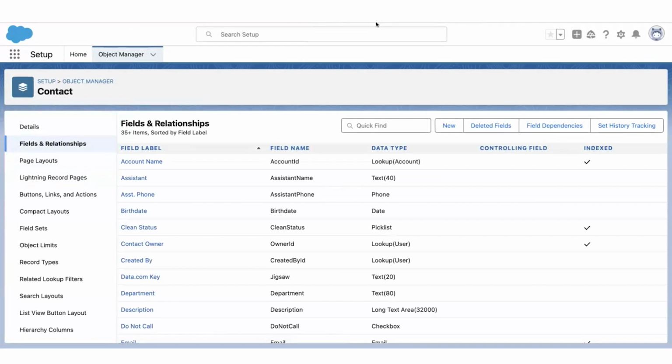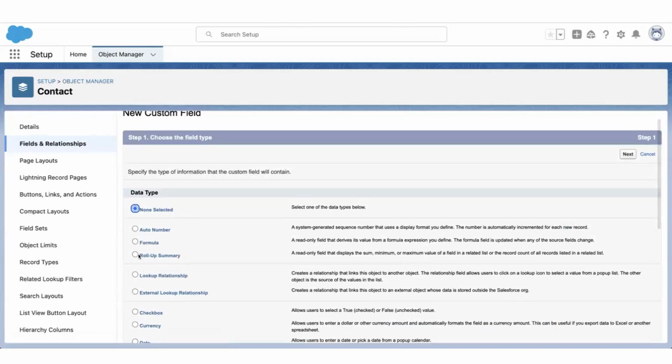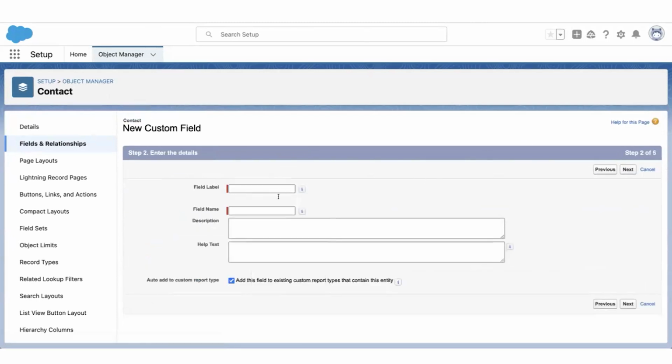Now, since roll-up summary is again a type of field, we are going to click the new button. The data type of this field will be roll-up. Now, after selecting the data type, we'll move to the next step, step 2. And we'll specify the label name of the field. So the label name of the field is total policy count.